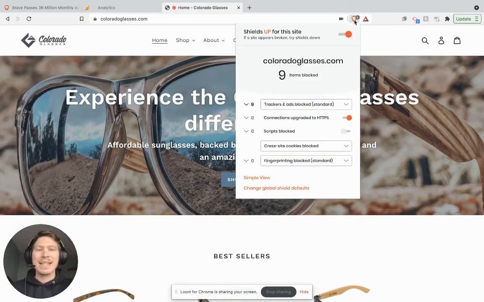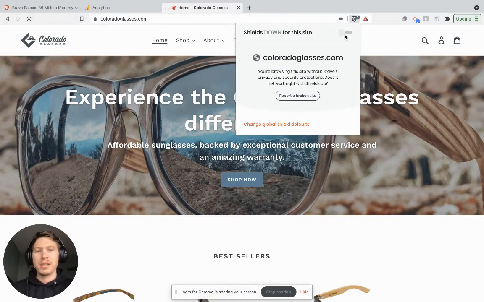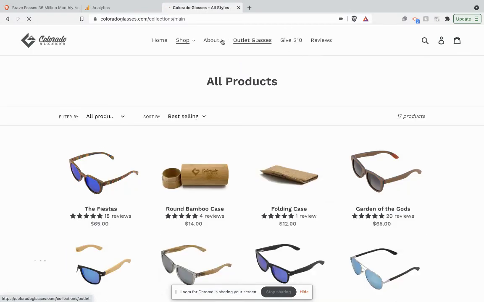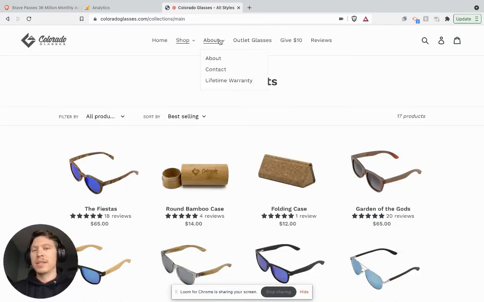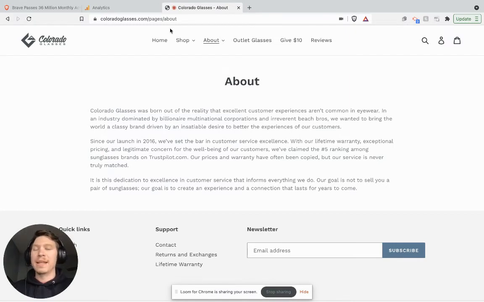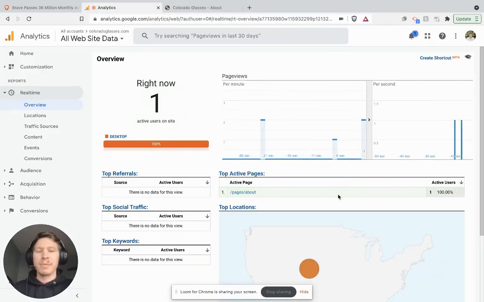Now, if I go back and disable the shields, now my data is going to show up. And so again, just to be very clear, by default, shields are enabled. Most people who use Brave are going to be browsing the internet with shields enabled, and will only disable them if they have a specific reason for doing so. So now you can see my data is coming through.